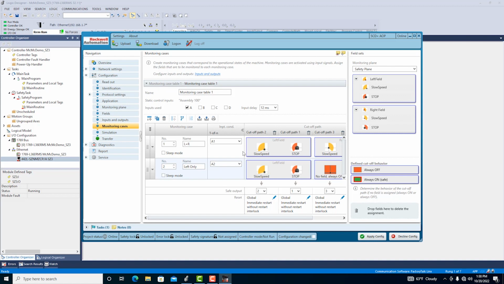And we're going to move on to the monitoring cases tab, which will help us bind our field sets that we've created to tags in the controller. The SafeZone 3 can actively switch between 8 different monitoring cases for flexibility in your application. And these are selected in tags labeled A1, A2, B1, B2, and the same for C and D.